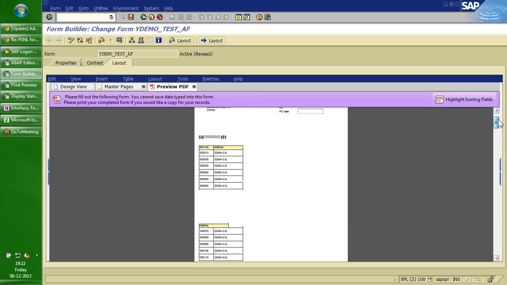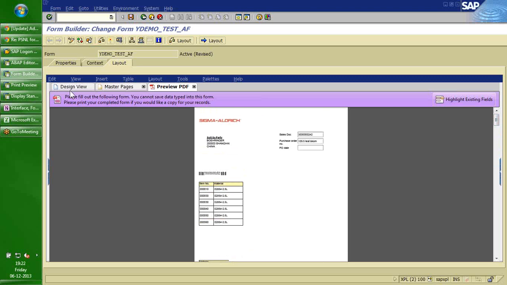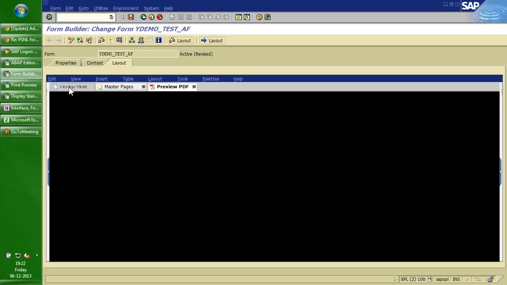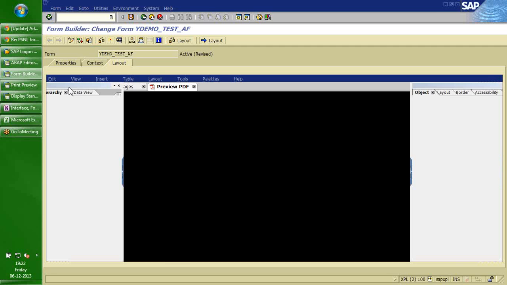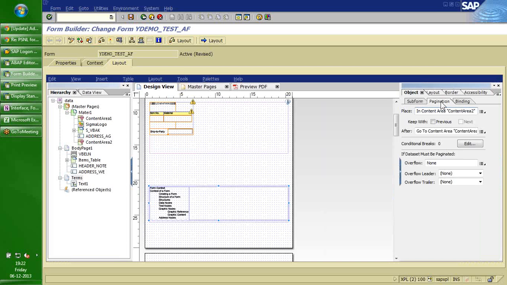I just mean to tell you that we can use different pagination properties to flow the data across multiple master pages or multiple content areas. But in 99% of cases we won't be using these, as this goes for a complex scenario.